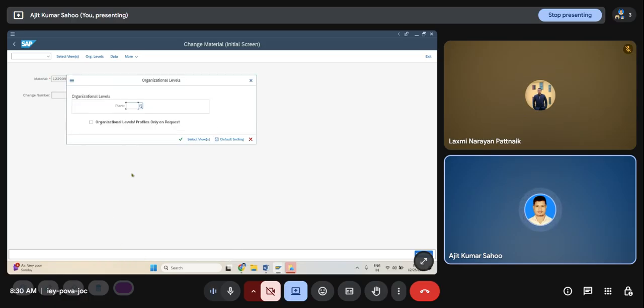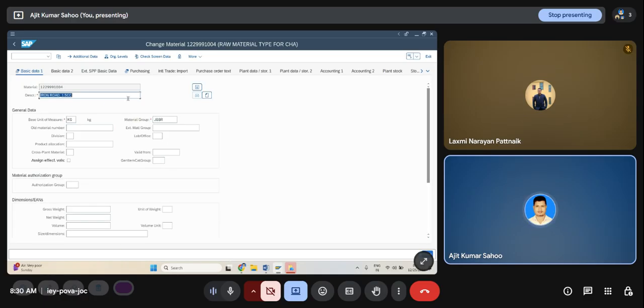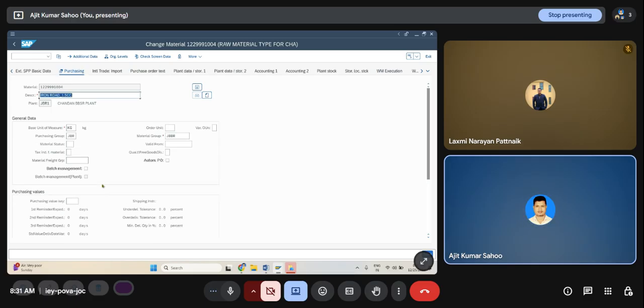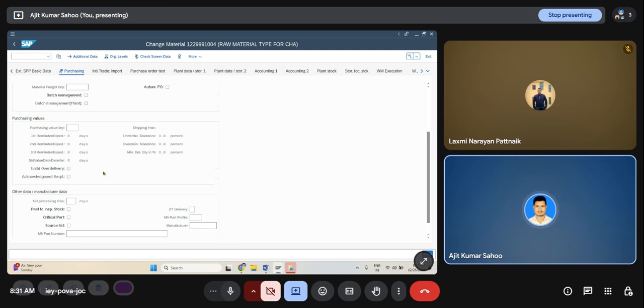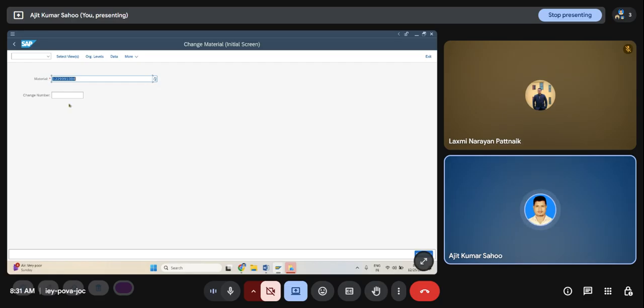So go for the organization level, plant is JBR1, click enter. So here whatever the thing you want to change, you can change. Let us say inside of this name, I just remove CC. Then click enter. Then in purchasing data, if you want to add something, you can add that also. Click enter, click on save. So this way you can change.